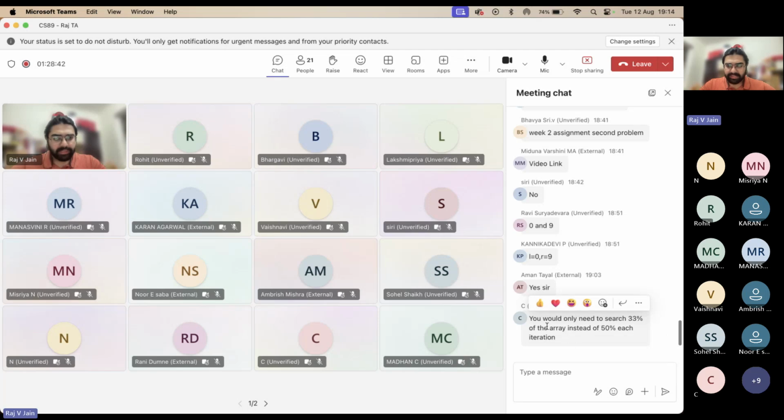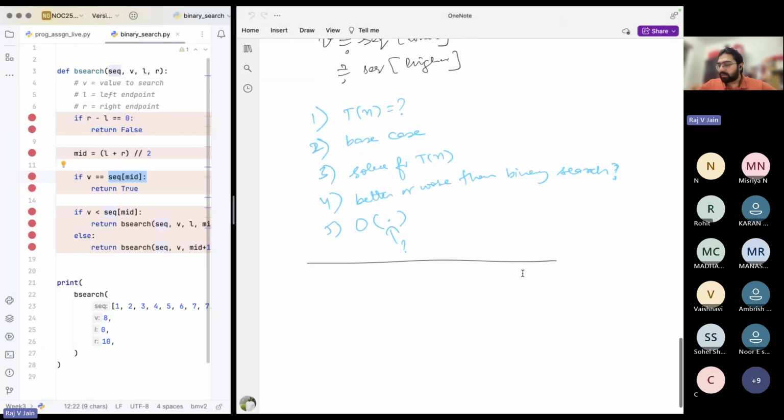That is correct. That's exactly what I said also. So we'll just do 1/3 of the array instead of half the array, right? So try to implement the code. Try to see what sort of efficiency comes out of it, right? And see whether it's making sense to what you were thinking about.